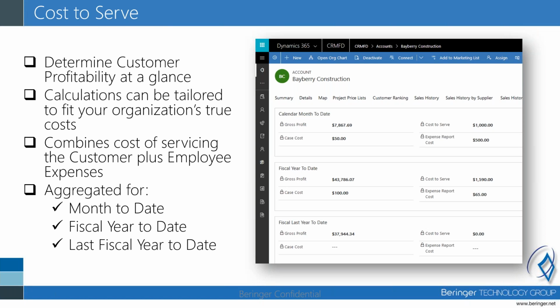You, as an organization, can choose whether or not you want each different type of activity to be based on a per instance cost, a per hour cost, or a combination of the two. The combination of all of those different costs plus the employee expenses are aggregated to give you a total cost to serve. And then we aggregate those costs based on the month to date, the last fiscal year to date, as well as the current fiscal year to date.